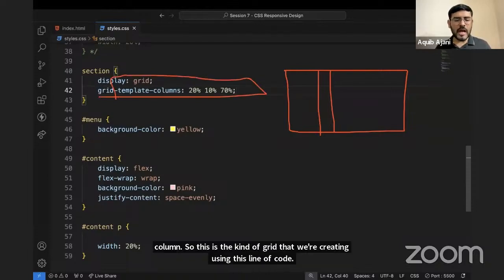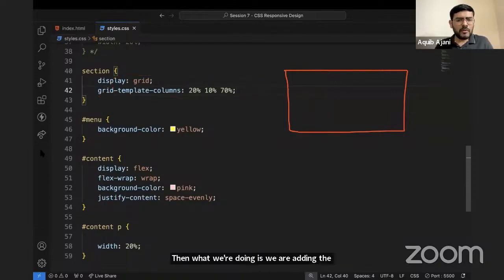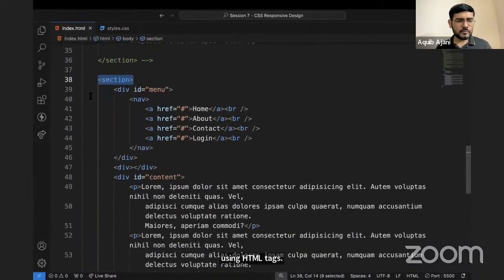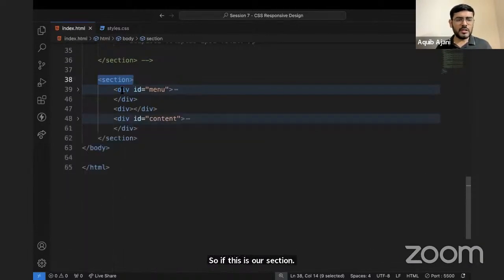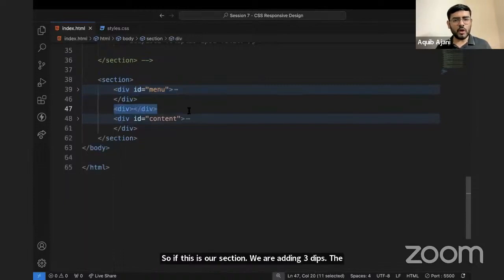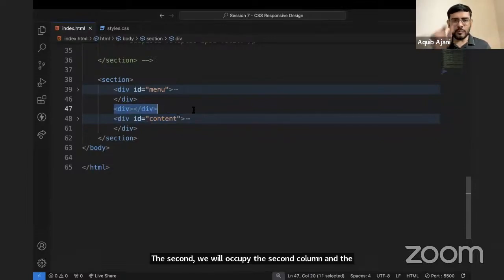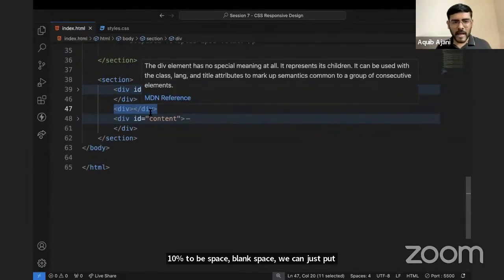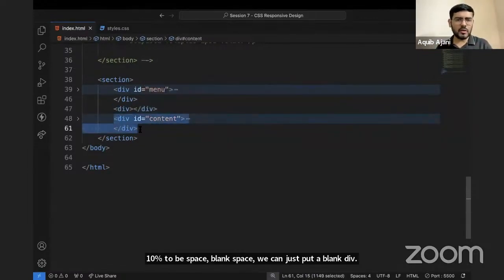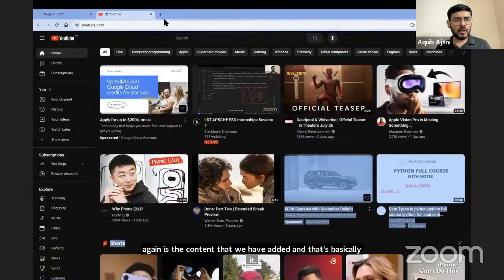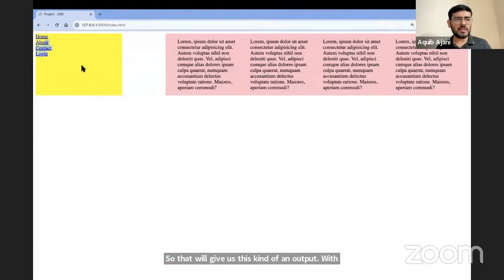Then what we're doing is we are adding the content to it. How do we do that? We can just add normal content using HTML tags. So if this is our section, we are adding three divs. The first div will occupy the first column, the second div will occupy the second column, and the third div will occupy the third column. Since we want that 10% to be blank space, we can just put a blank div. This way it will be blank, right? And then the third is again the content that we have added. That's basically it. That will give us this kind of output where the content is arranged, with 20% on the left, 10% in between, and 70% on the right.